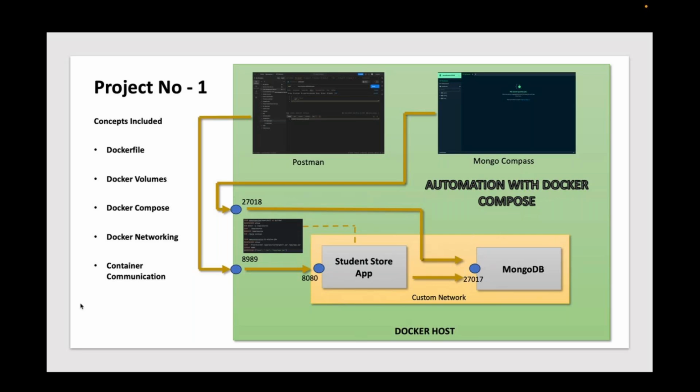Now container communication. They need to be communicating with each other with the help of names, and because of that we are using the link option in the Docker Compose files, for the communication establishment between the containers. So the student store application should communicate with the MongoDB application to store the data and to get the data, to perform the transactions. So this is the overall architecture that we are going to build.